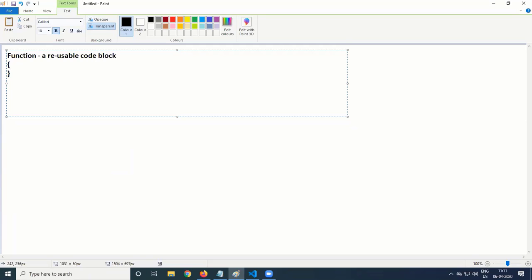A block of code is written inside curly braces. A reusable code block that gets executed when we call that. So function is nothing but some business logic. For example, in a banking application, the business logics are withdraw and deposit. We want to withdraw the amount, and also we want to deposit the amount. The same way, function is also the same thing.